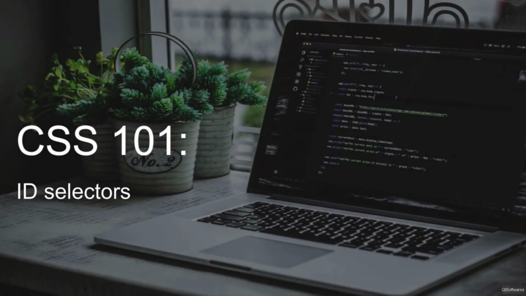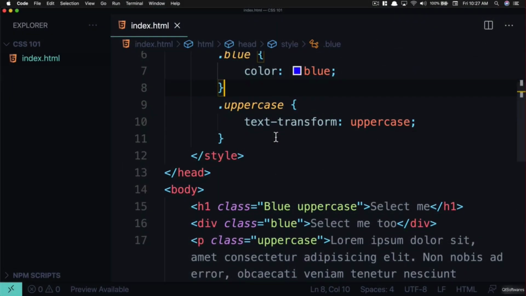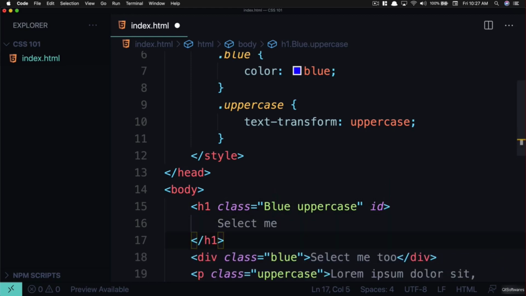All right, let's take a look at ID selectors. An ID selector is a way to select something based on another HTML attribute called ID. And so we can say in this one here, let's make some space here. We can say the ID for select me is going to be the title.